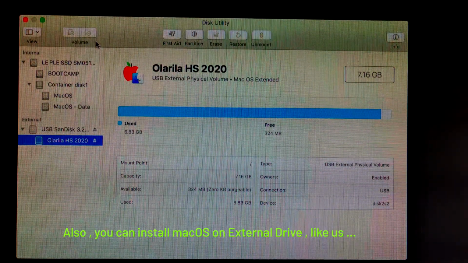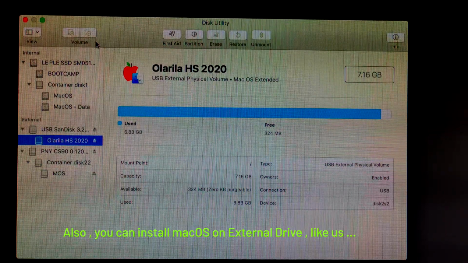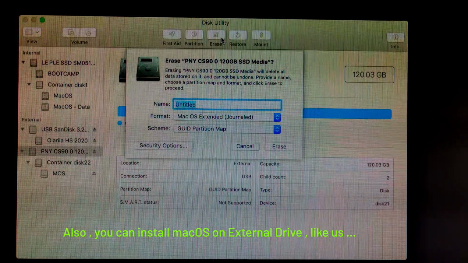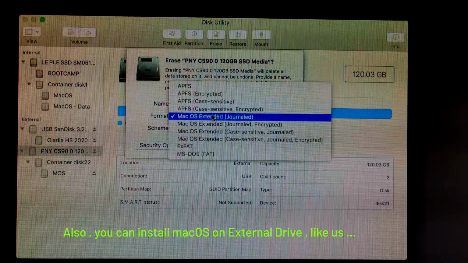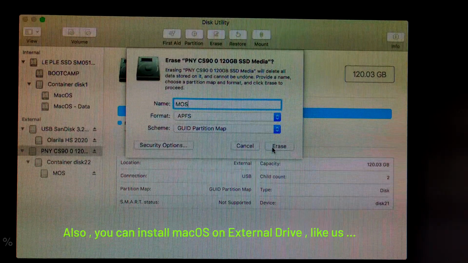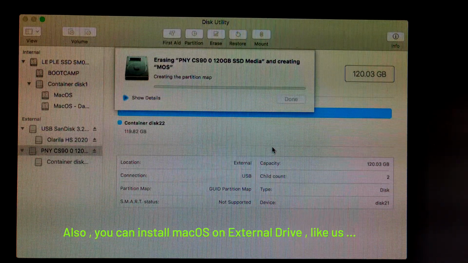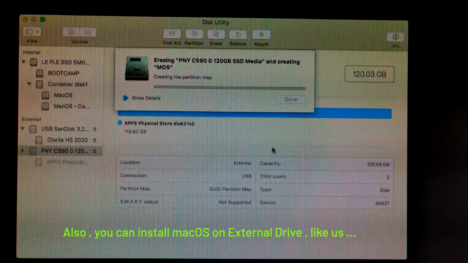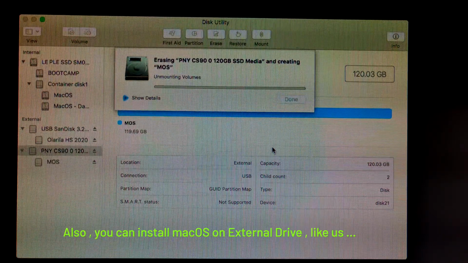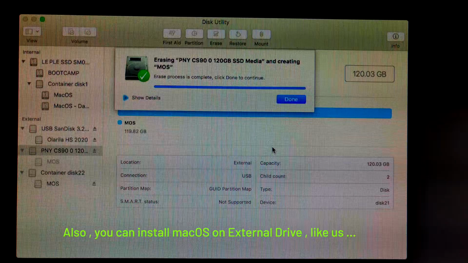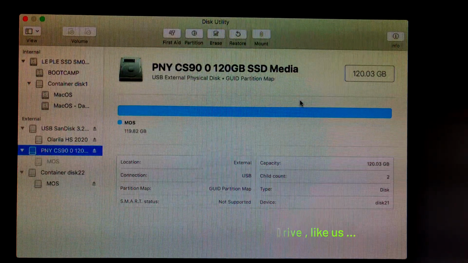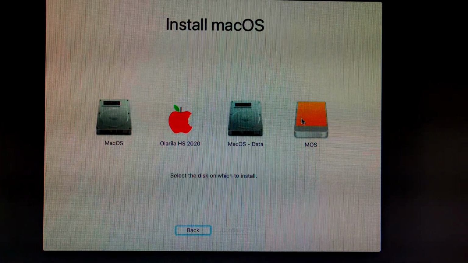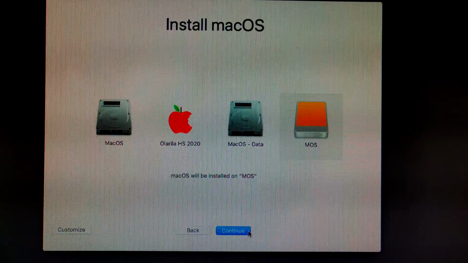Select your target disk to install macOS. Your data will be erased. Now select the new partition that you created and click on Continue.